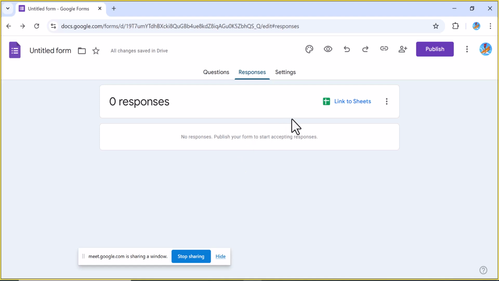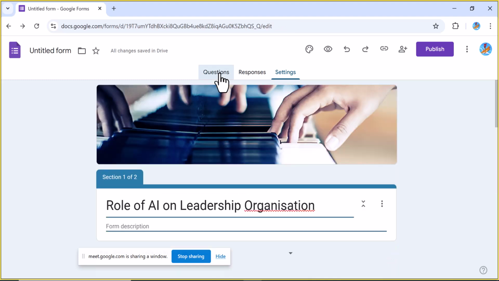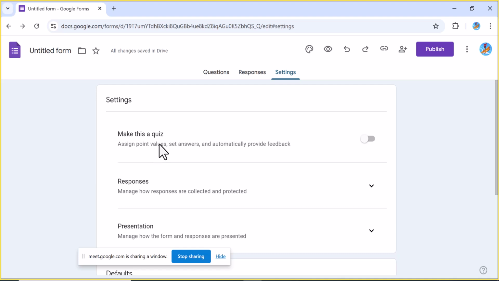Now the next thing is to show you what happens in settings. If you are designing this form for assessment, maybe you want to give your students a test, then as you are entering the questions, you tell them the mark for each. So like here, you say assign point value, set answer, automatically provide feedback.